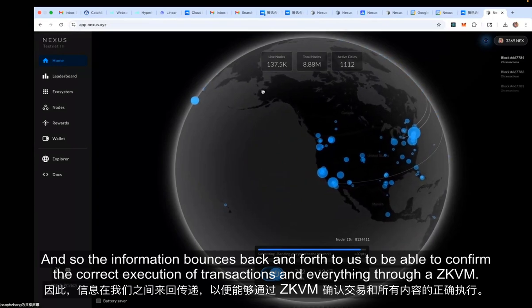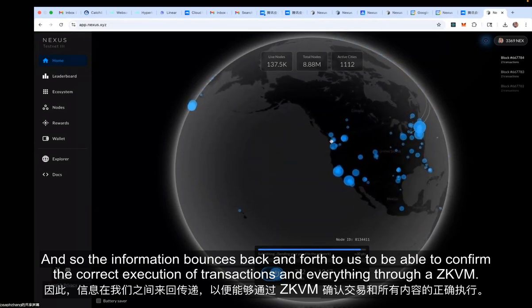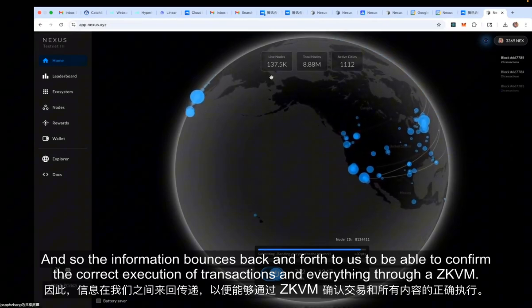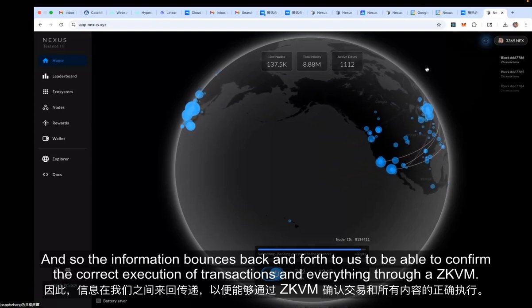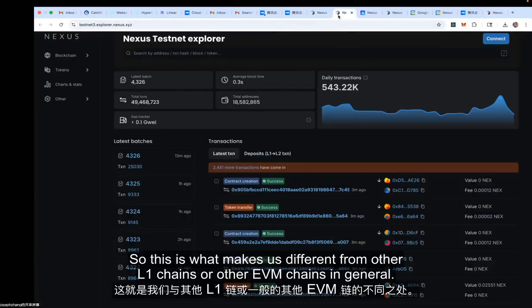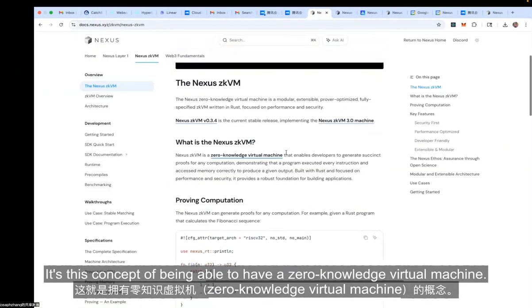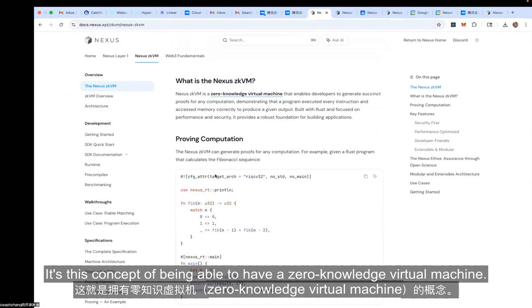The information bounces back and forth to us to be able to confirm the correct execution of transactions and everything through a ZKVM. So this is what makes us different from other L1 chains or other EVM chains in general. It's this concept of being able to have a zero knowledge virtual machine.